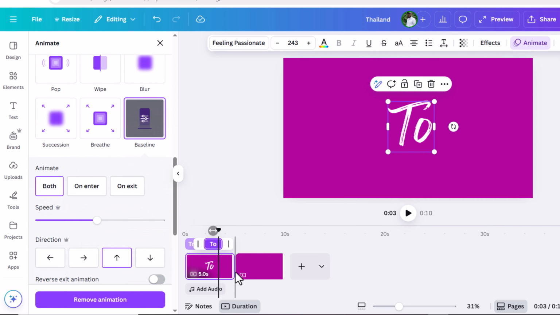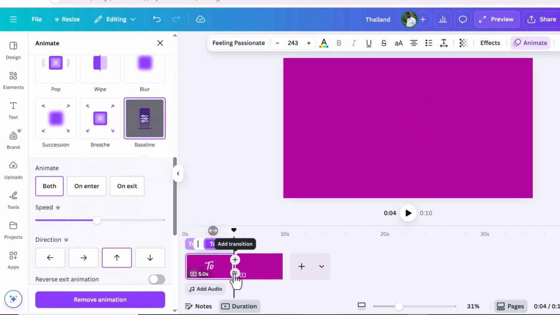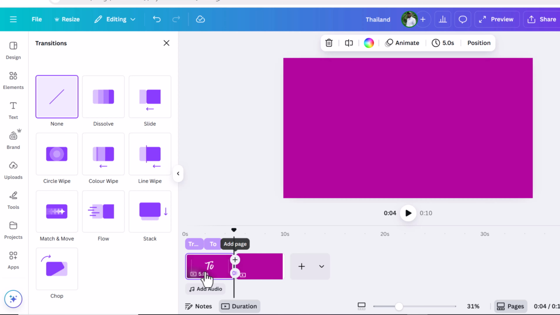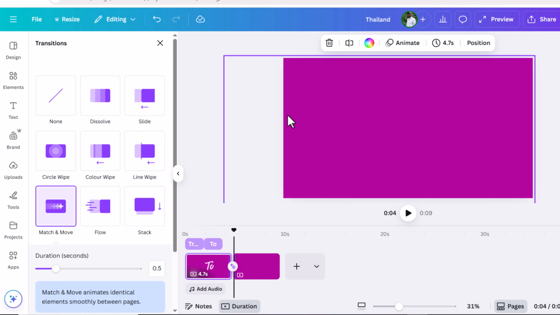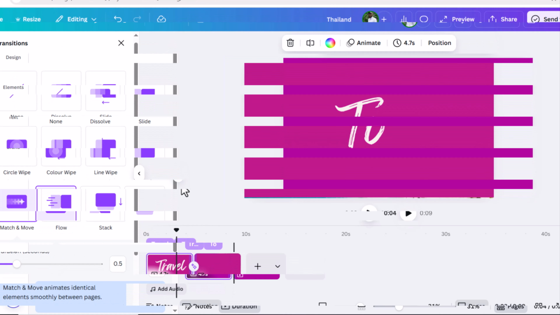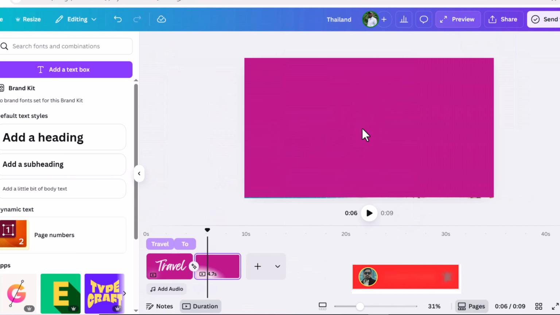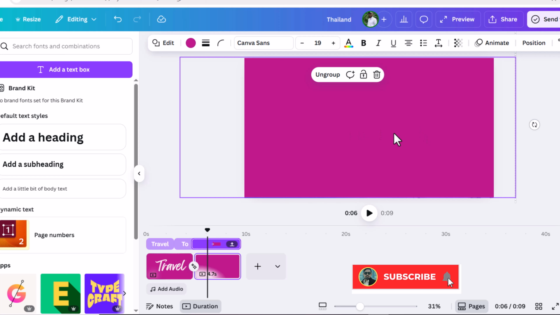Go to Transitions. And make match and move. Go to the second page. And move the plane to the right.